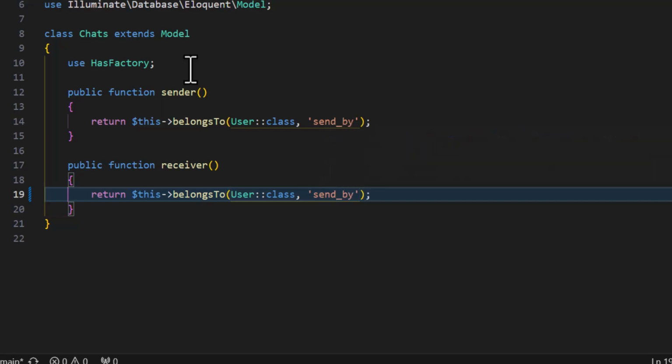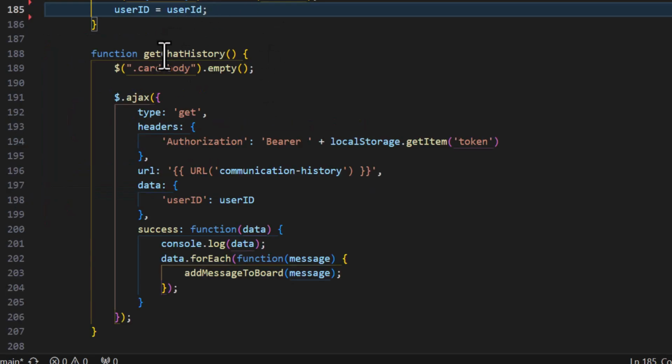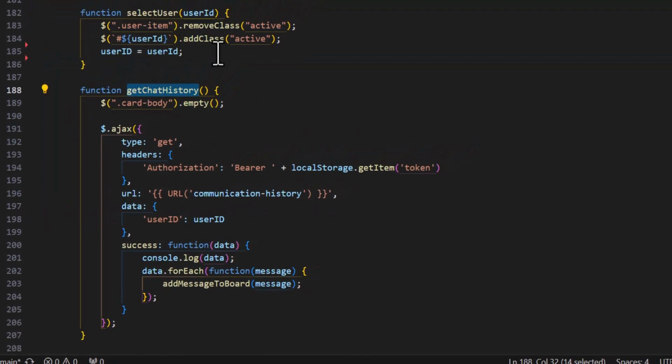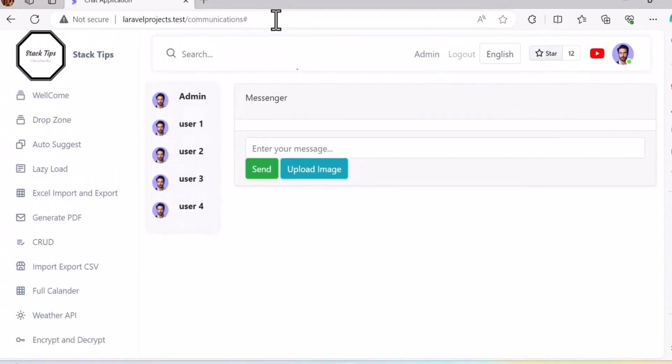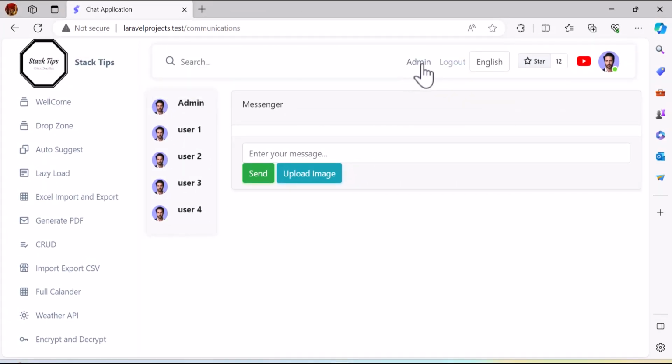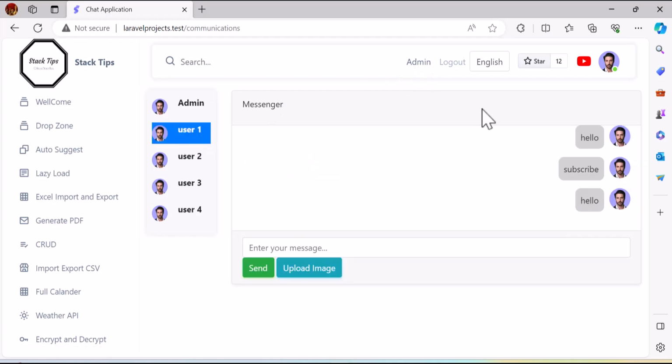Okay, now let's go to our browser and test our code. But before that, let's call our getChatHistory inside our selectUser, so when the user selects another user, it should execute this function. Now let's go to our browser and refresh our page. I'm logged in as an admin, and if I select user 1, as you can see, I got all my previous messages. So this is the way.